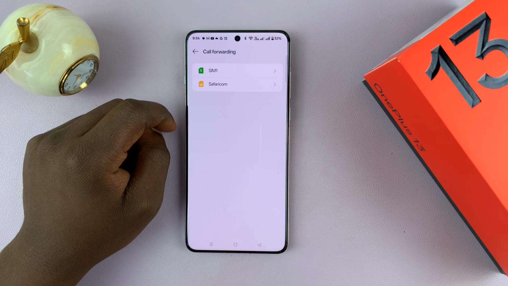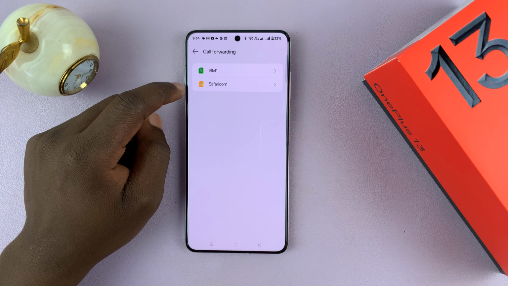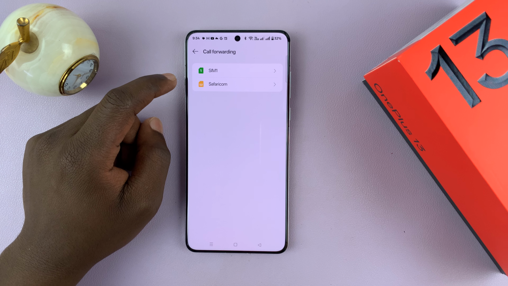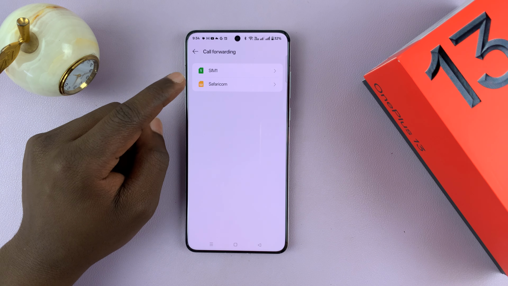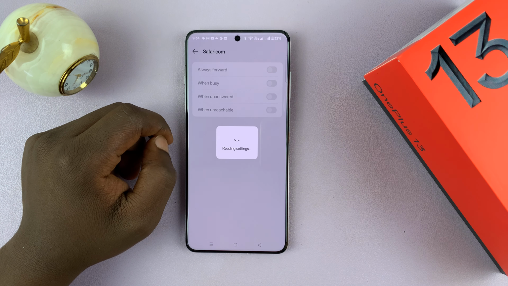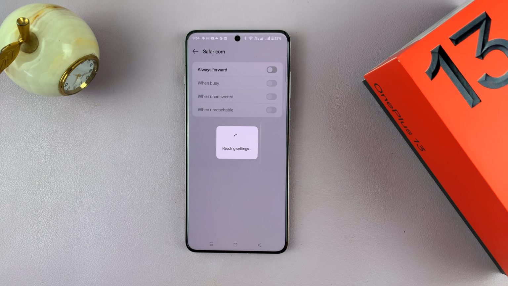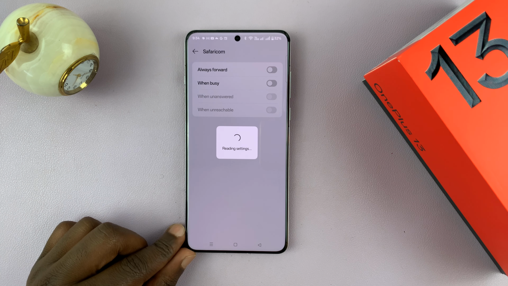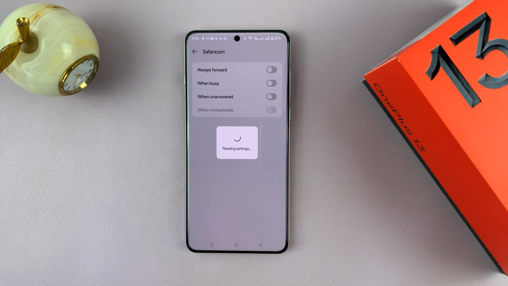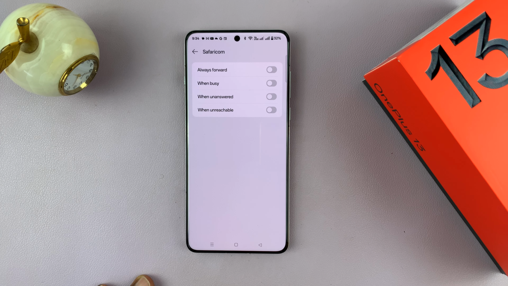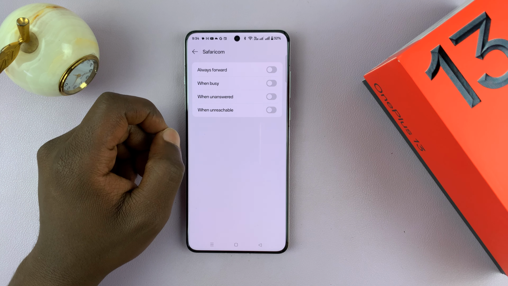So if you tap on that, if you have a dual SIM setup, then choose which SIM card you want to set up call forwarding for. So I'm just gonna select this one, and it's first going to spend a couple of seconds checking the status of call forwarding, if it's been set up or whatever the status is with your network provider. So once it's done, now you can choose the call forwarding option you have.